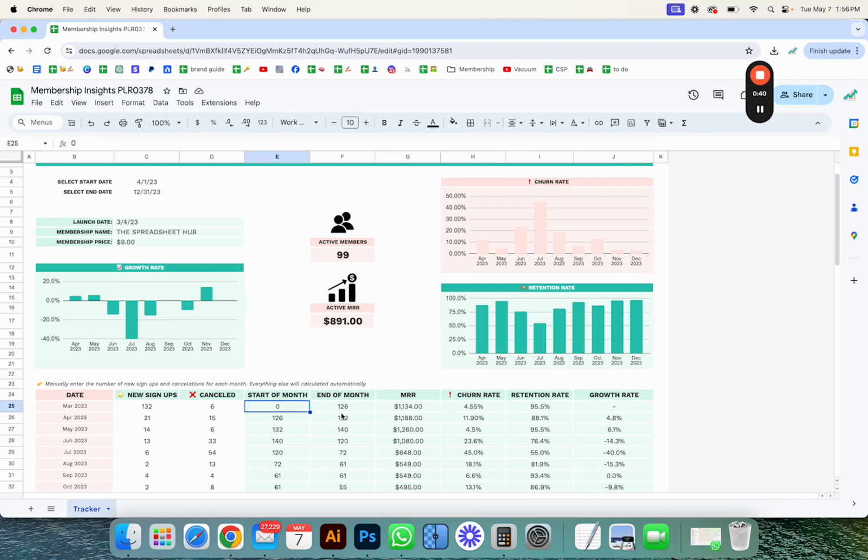If you are tracking from today's date, for example, because you don't have the data prior to this spreadsheet, then you're going to enter the number of current members that you have starting this month. And this is before the new signups and before the cancellations. So whatever you had at the end of last month, that's the number that you're going to manually enter over here. And yeah, that should be it for this template.